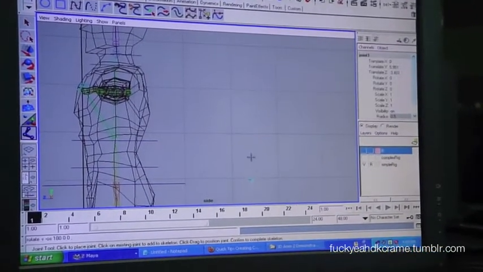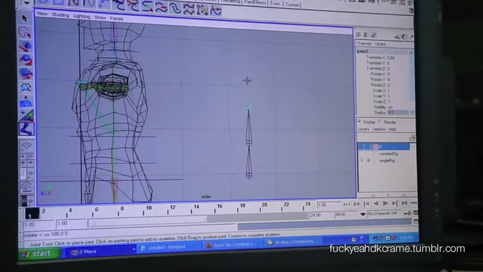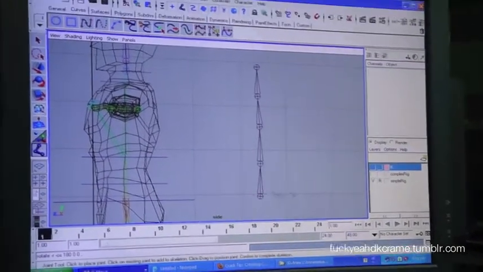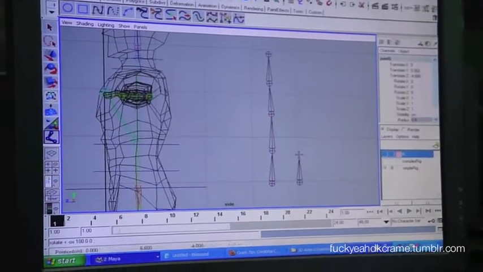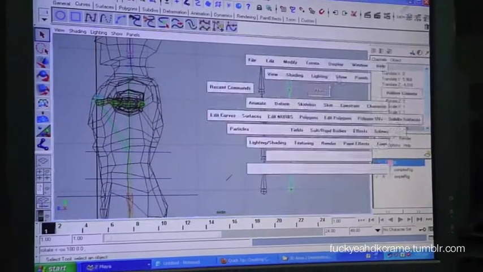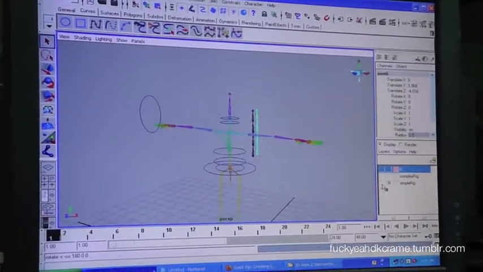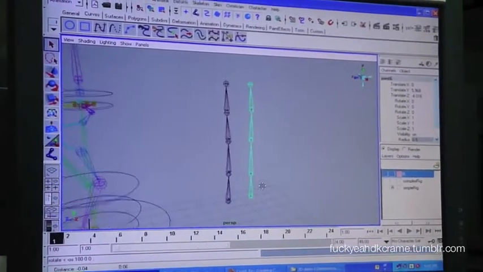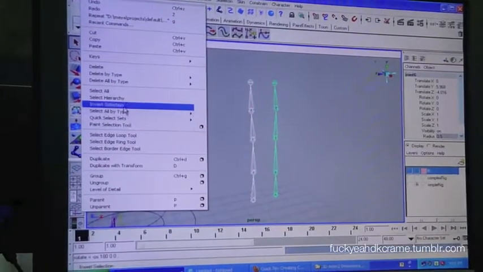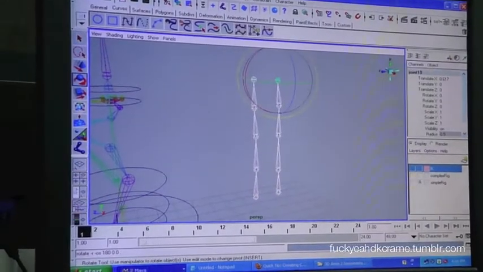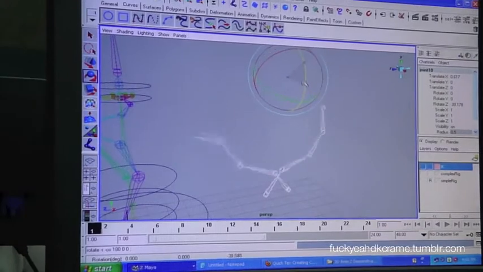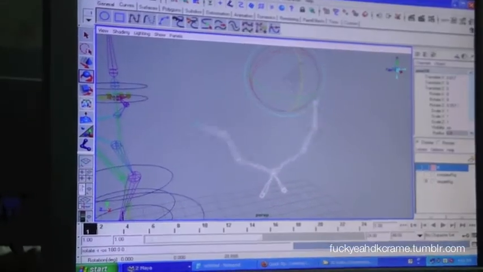I'll give you an example. 1, 2, 3, 4, 5 joint. 5 joint chain. I'll make another one, about the same length. 3, 4, 5. Enter. Alright, so I have 2 identical or near identical joint chains, right? If I select all of those joints, edit, select hierarchy, select all of those joints, and then rotate them on Z, you'll notice that the behavior is a little insane, right?